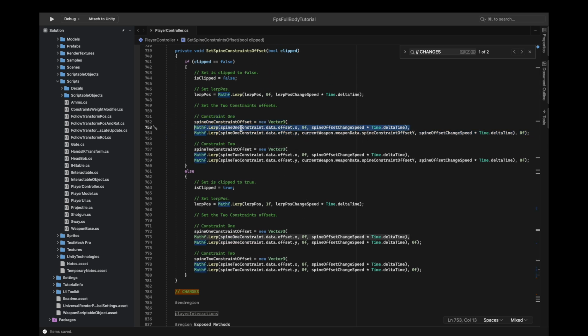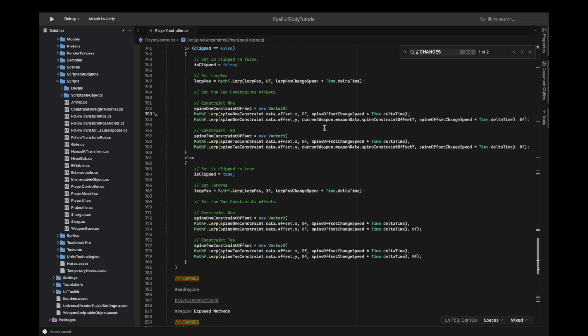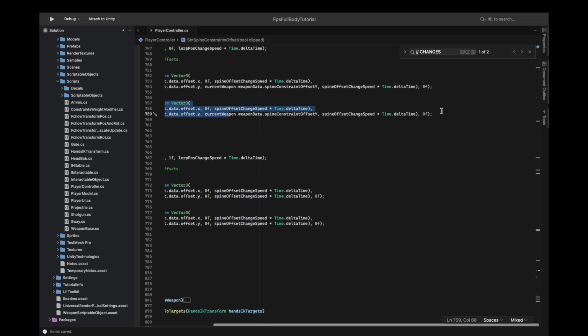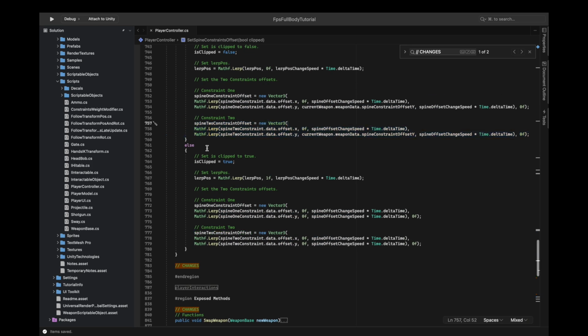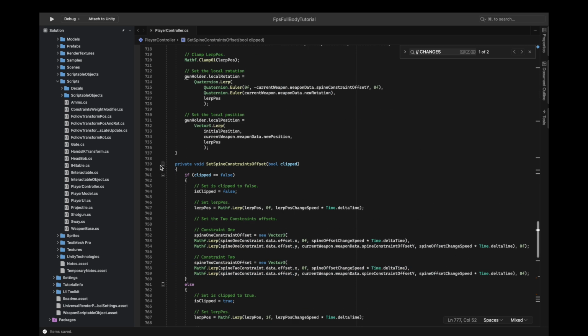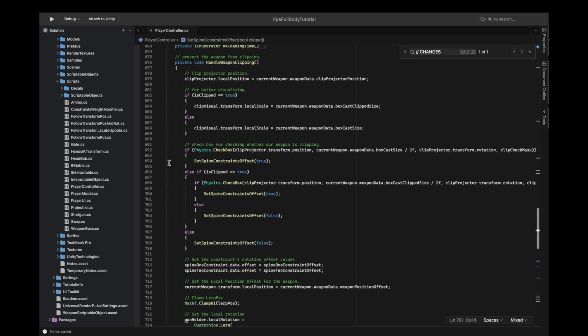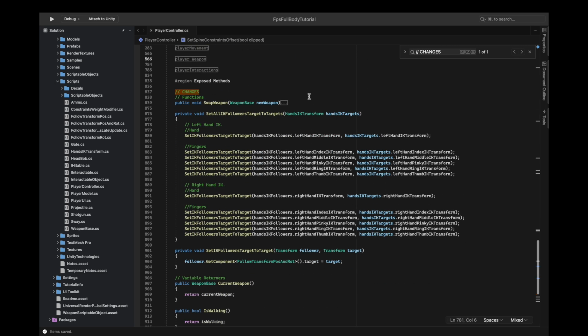Constraint 1 is X axis is lowered to the spine position to 0. The Y of it is gone to the spine constraint offset Y, and it's set to 0. Similarly for the constraint 2, everything is same. It's just constraint 2. And same things down there, slight difference that we have correct things going on. Let's close the function up.